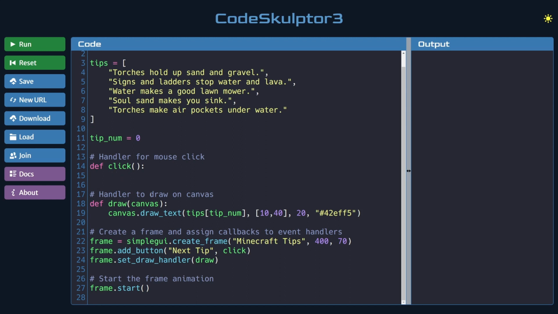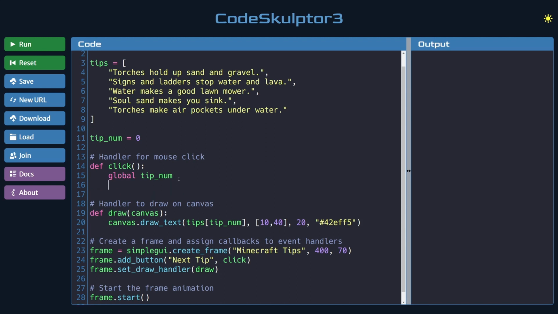Well, the first thing is in Python, inside a function, if you want to change a global variable, and this is a global variable, which means it's defined at the start of the program outside a function, so it exists in the whole program, we need to say global tip num. That means go and get the global variable tip num. I might be changing it. This function here will only run when we click the button, right? So we can say tip num plus equals 1.